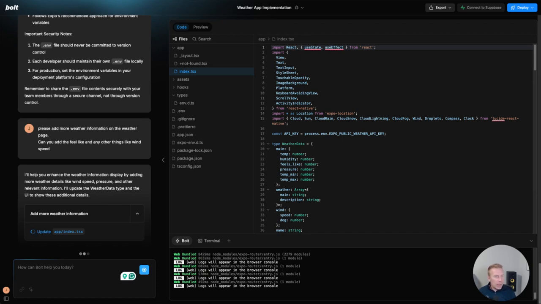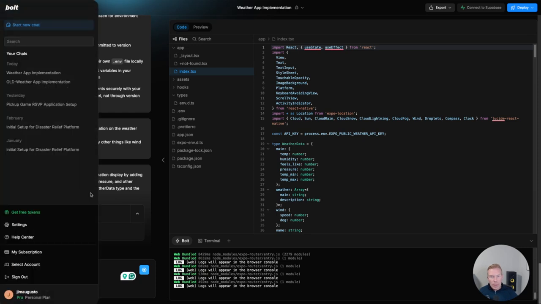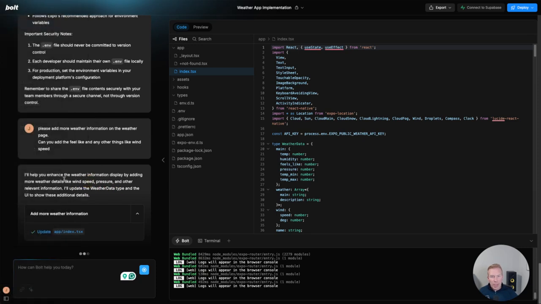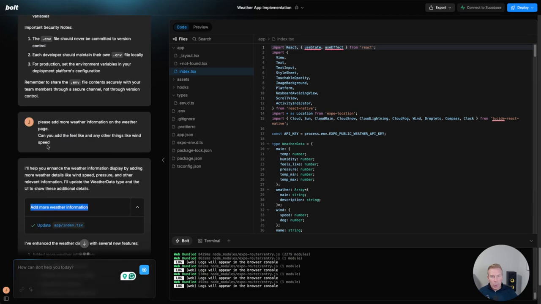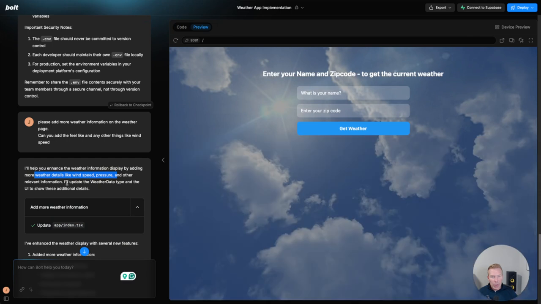When it does come back and gets done building, let's try a couple things. We'll try a different zip code. We'll try error handling. We'll put an invalid zip code in there, maybe more than 5 characters, as well as see what it does with the results. We're still waiting for it. I do like the fact that it came back by saying it's going to add more weather information, like details like wind speed, pressure, and other relevant information.